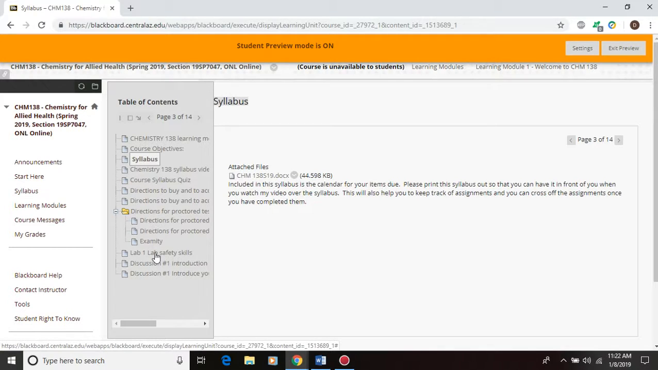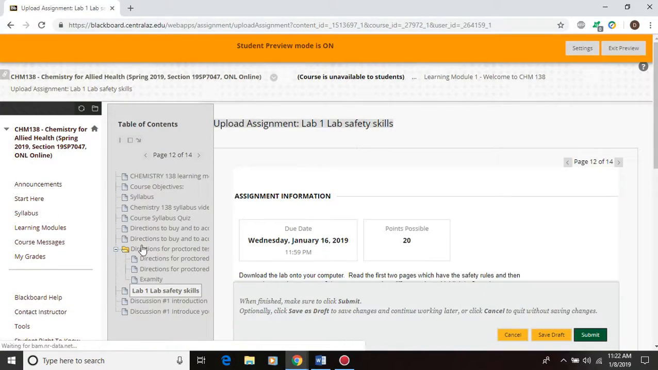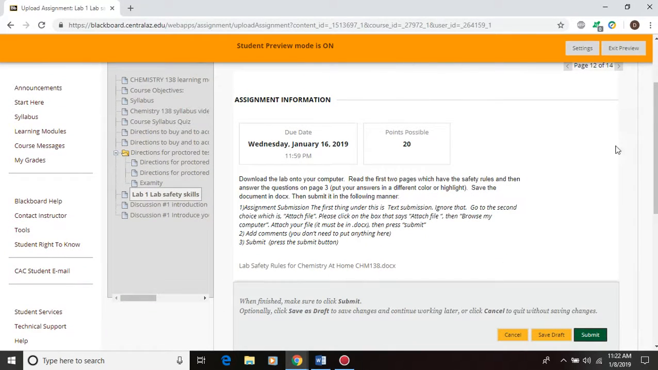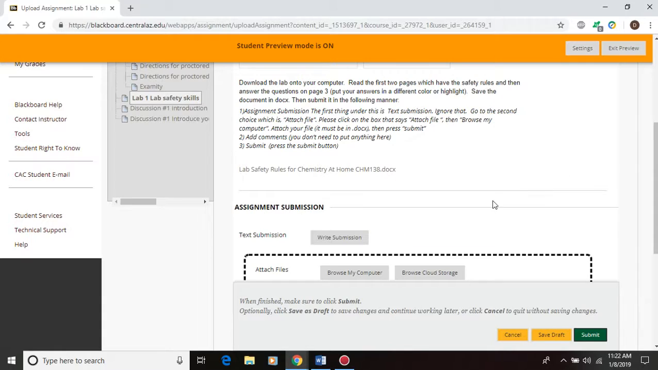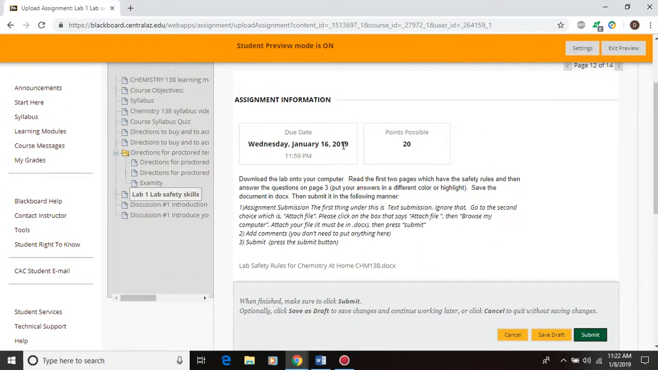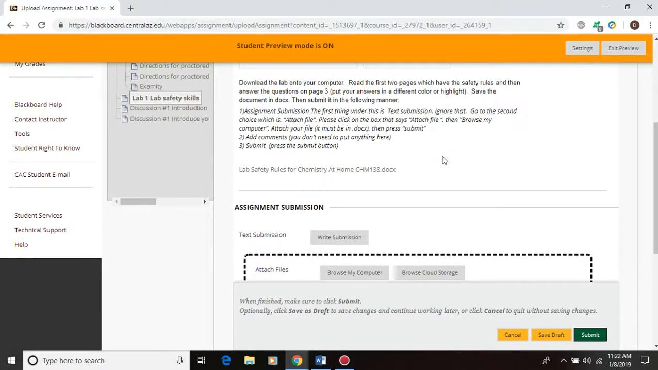I do want to point out the Lab 1 Safety Skills. I'm going to go here to Lab 1 Safety Skills to show you how to do that. So here's your first lab this upcoming week. That's going to be due the first week of class. And it tells you when it's due, how many points, and how to submit it.